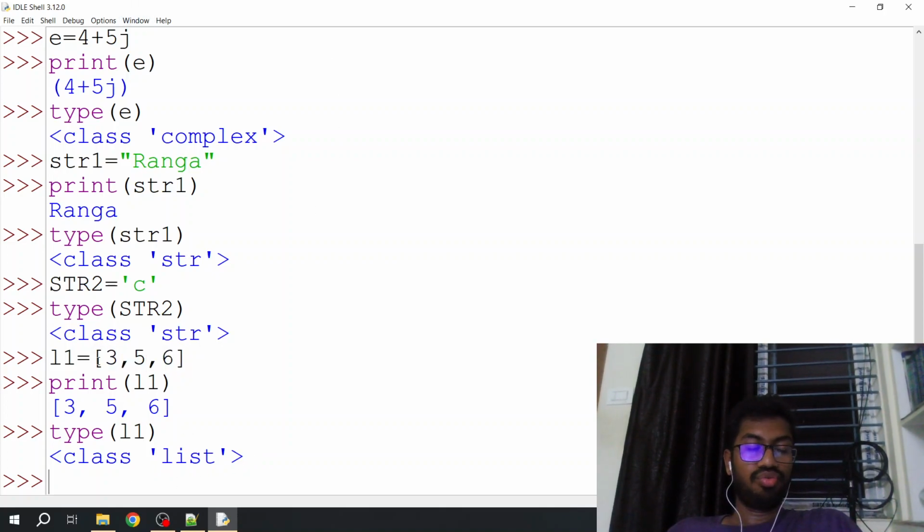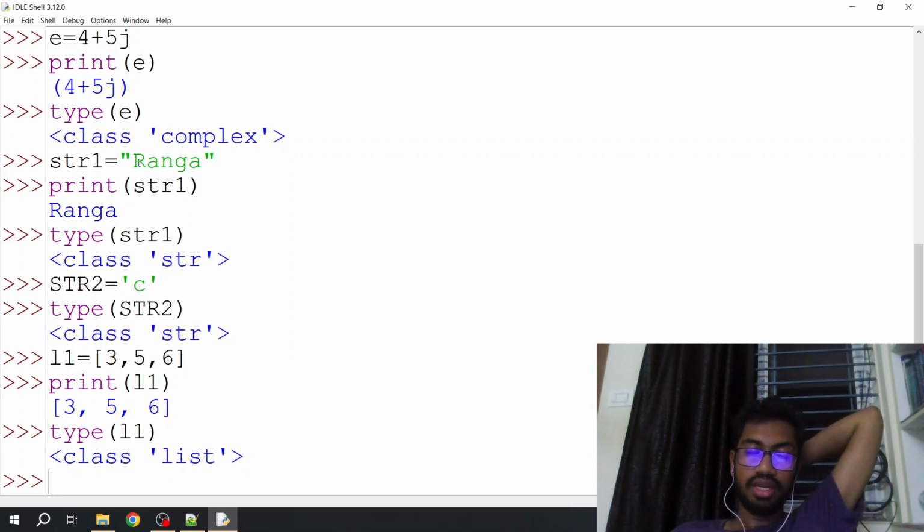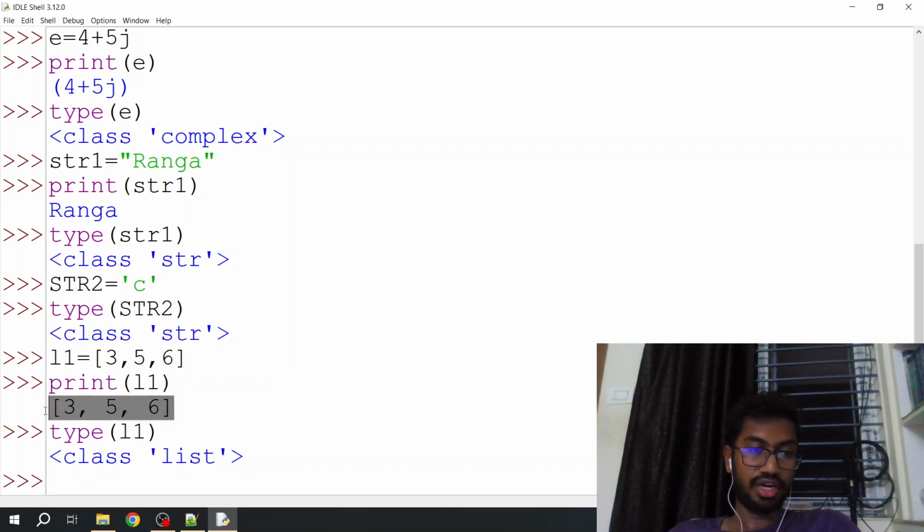So we will know more about variables, what type of variables can be modified and what type of variables cannot be modified. Generally, we term it as mutable or immutable. We will classify the data types into mutable and immutable data types. We will discuss that in detail in the next session. So this is a list data type.